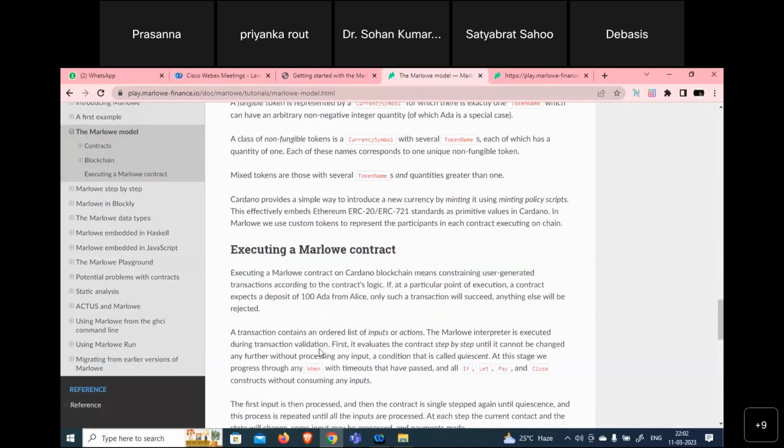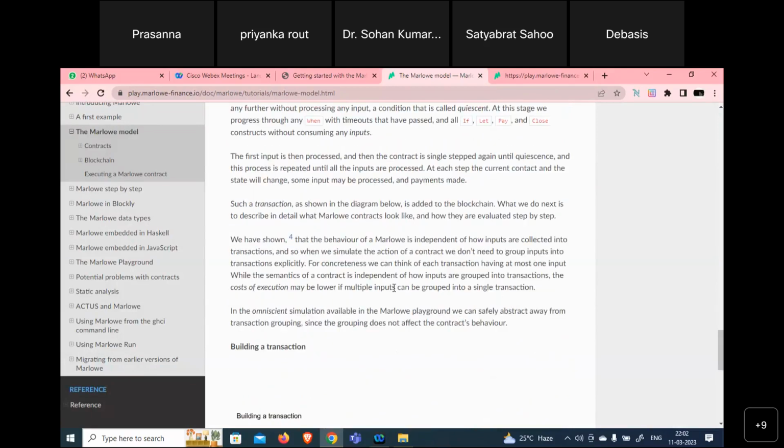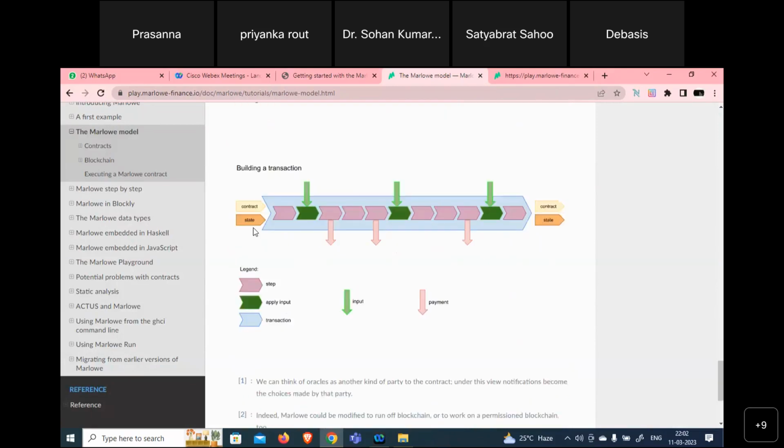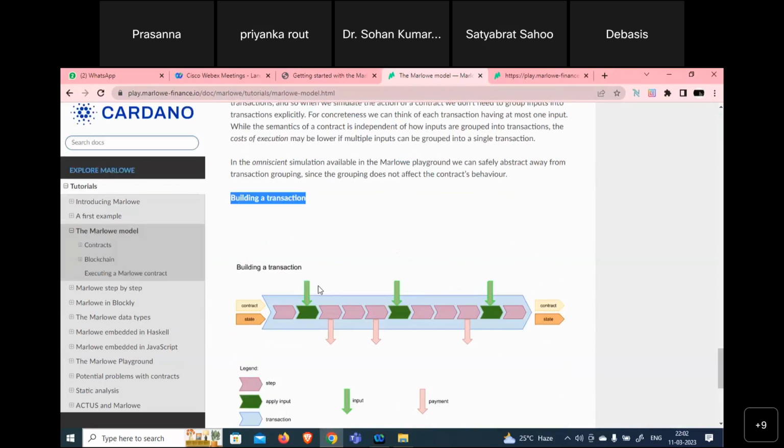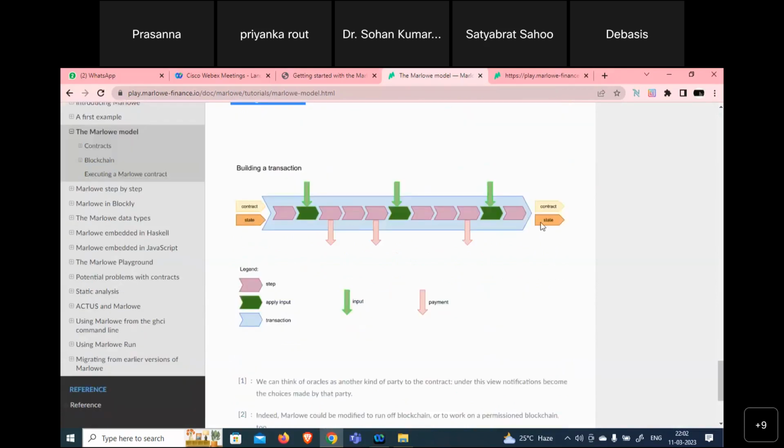Secondly, the Marlowe contract is what we are now going to discuss. Whenever we are building a transaction, this is the state of how it is going to perform. These are the basic steps. What are the inputs? What are the payments? What are the different transactions you have to perform? And the last part I am just going to discuss.